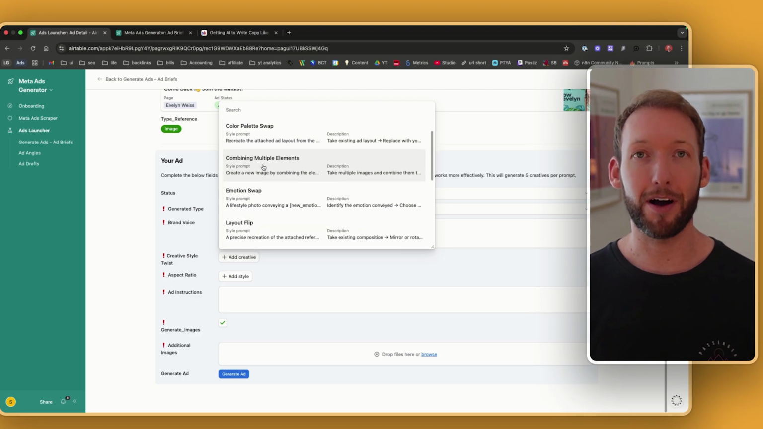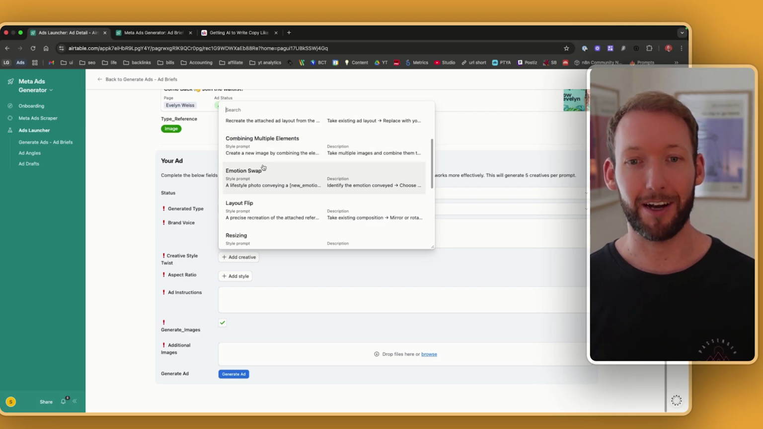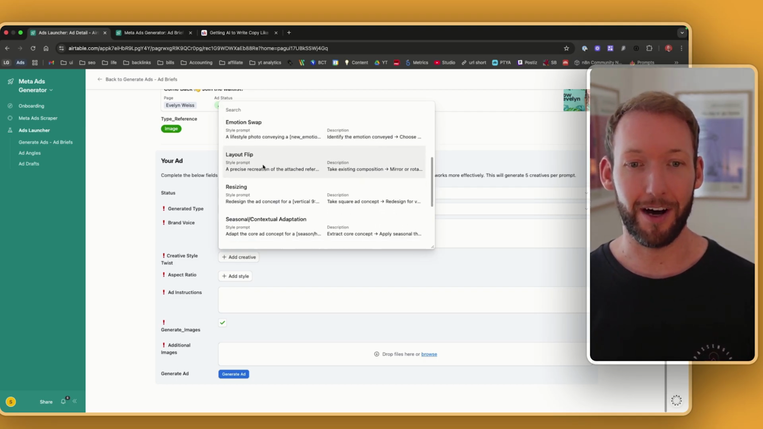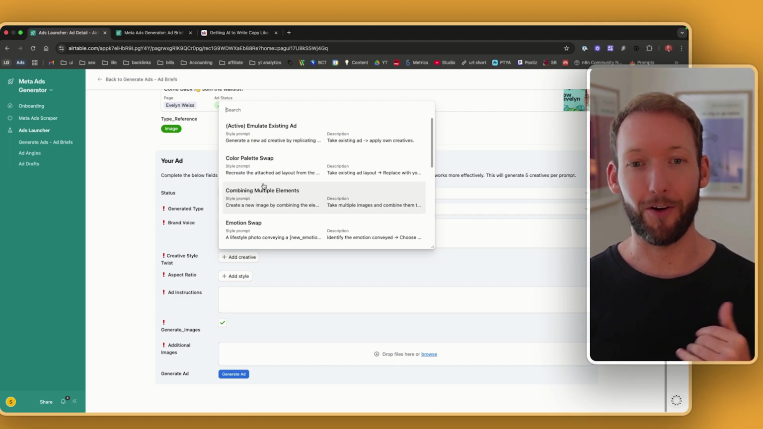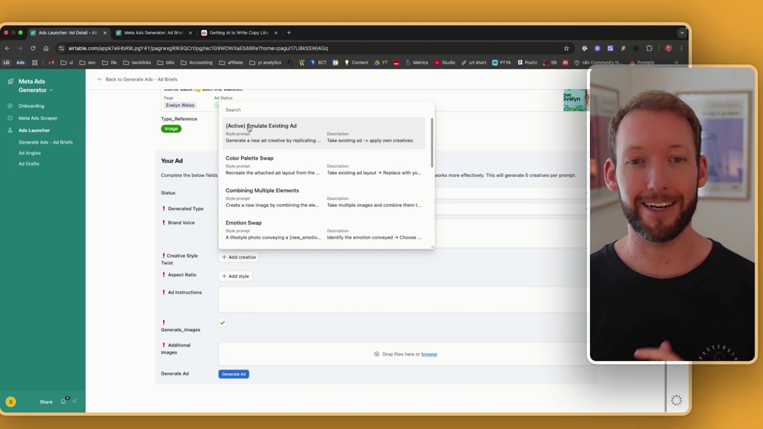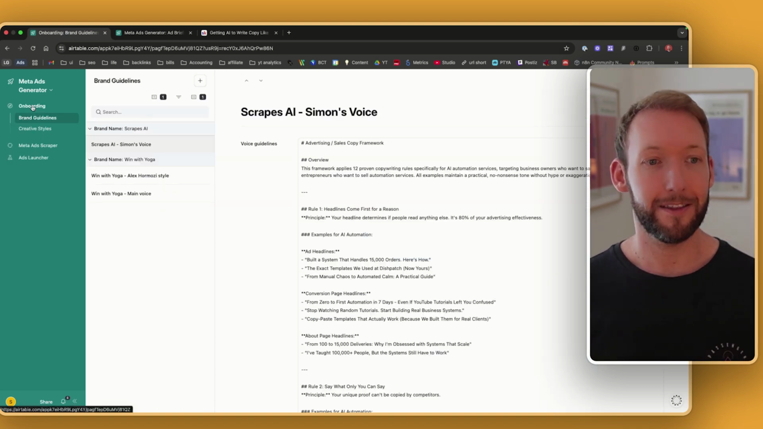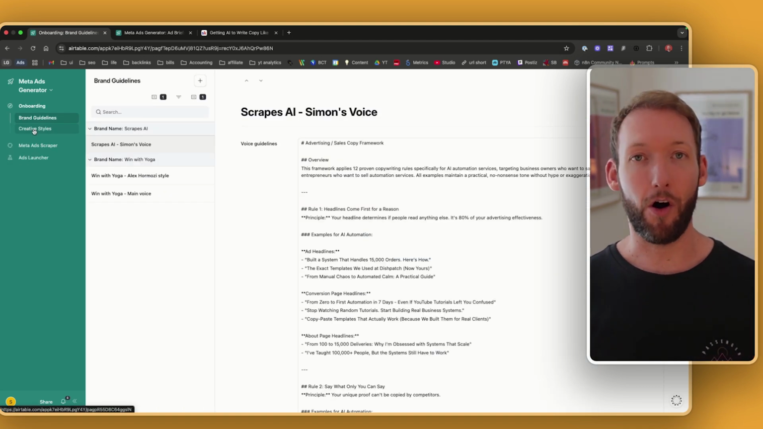Maybe we want to combine multiple images together and we can give it functionality to do that. Maybe we want to resize images. All of these, I just want to stress, are not working at the moment, but the one that is is: how can we emulate an existing ad? If we click on that, that's effectively in our onboarding process.